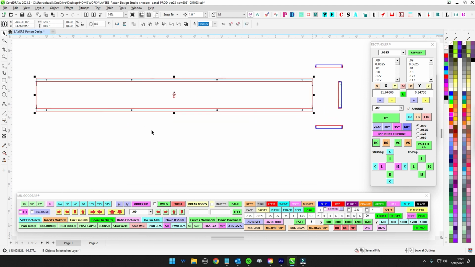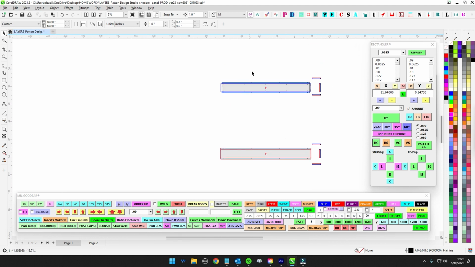Now this one is simple because it's all just one piece. So you select the whole thing, you check your measurements, 82 by 10, and you hit make through shape. Now you have your panel. So we're good to go there, and we're good to go there.